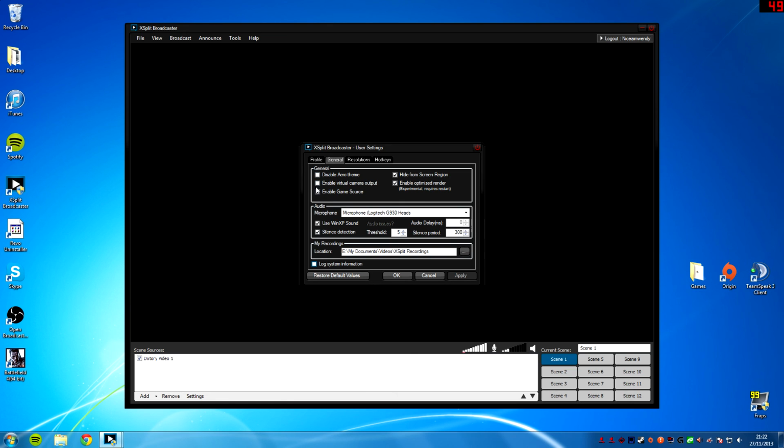Enable virtual camera output. I don't know why you'd want that. I suppose you can use this to record video, but I use Dxtory. But this also has great camera capture, game capture, sorry. But I use Dxtory because it's less strain and you can use different codecs. Enable game source. You've obviously got to have a license to do that, I think. Hide from screen region. That means that when you record and you're minimizing a game or anything like that, then you won't be able to see this. And enable optimize render. This is just going to be default, so it's up to you. I just leave all the defaults at defaults.